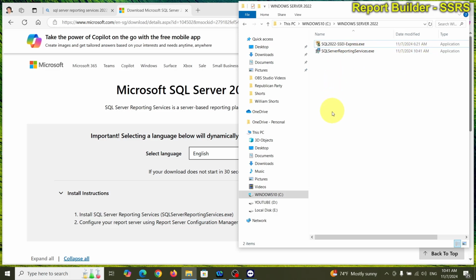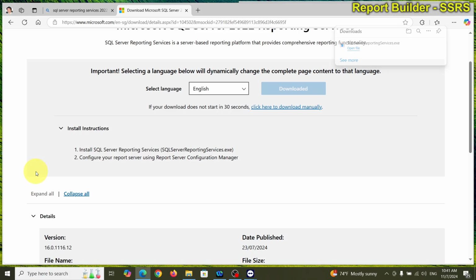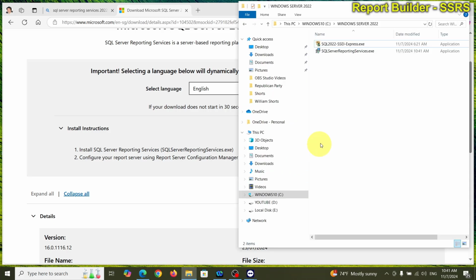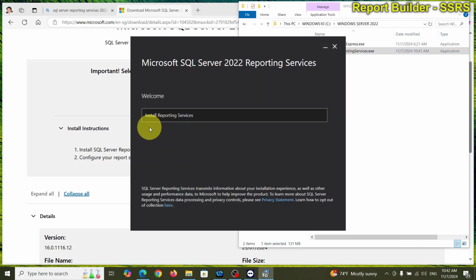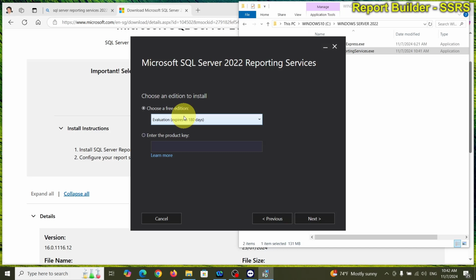So what we need to do here is install Reporting Services and configure your server using Report Server. We're going to do two of these things, 1 and 2. Let's continue with this installation. Double click on that, and then it says install Reporting Services. Click on that link right there.